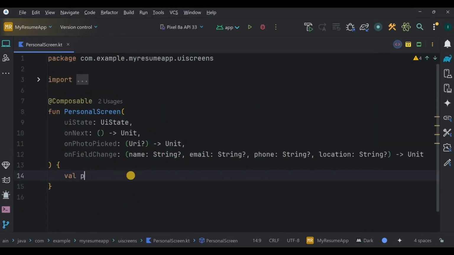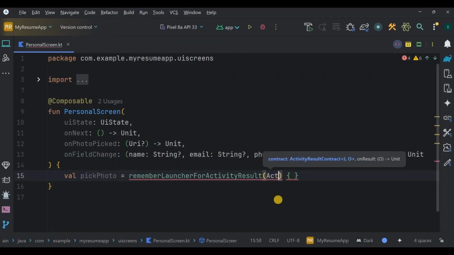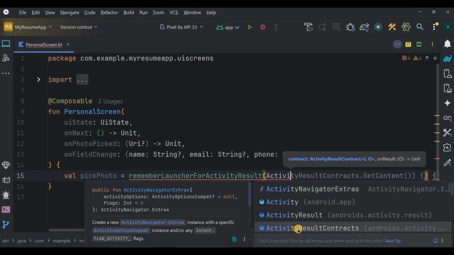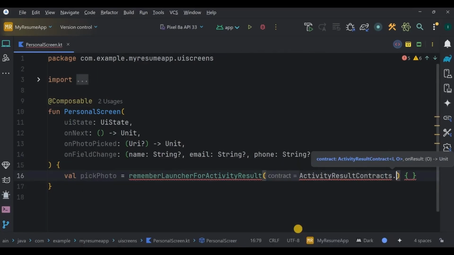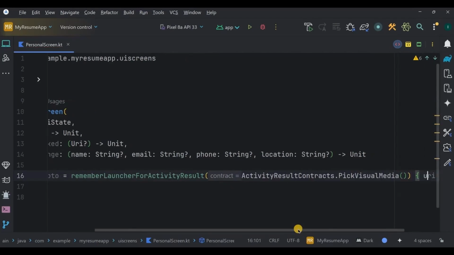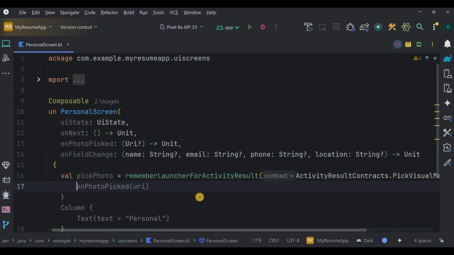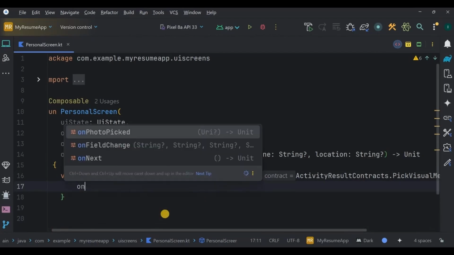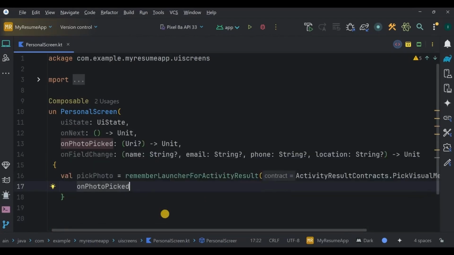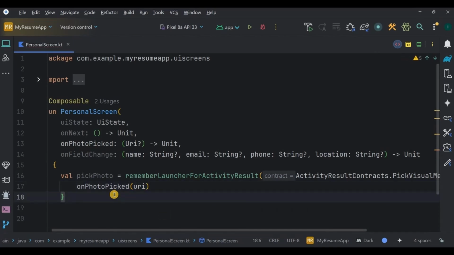Next, create a photo pick variable. Here, we will set up the photo picker logic using remember launcher for activity result with the pick visual media contract which allows the user to choose an image from their gallery. The result of this action is returned as a URI inside the lambda, and that URI is immediately passed to onPhotoPicked, so the parent logic can handle it, such as saving or displaying the selected photo.